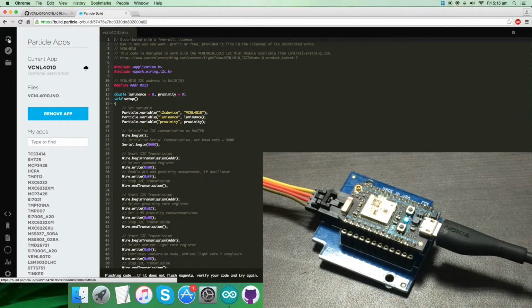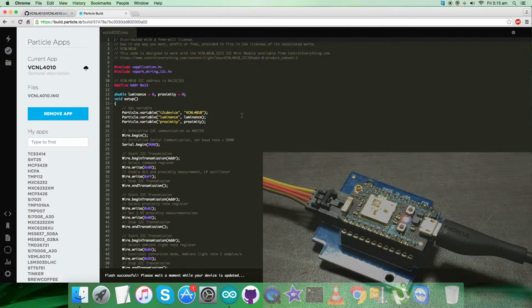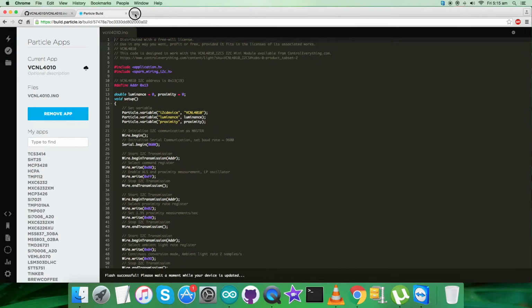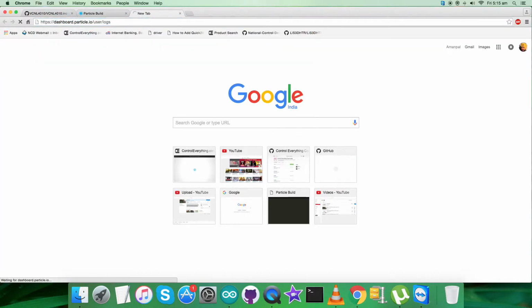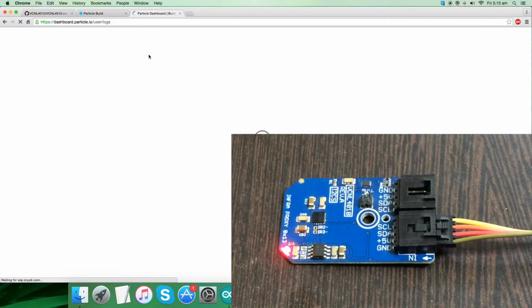While flashing the code, we have to check for the magenta flash, which will confirm that the code is good to go, and we have that flash. It's a magenta flash, and the successful notification of the flash is down at the bottom of the code here. Now let's open up the dashboard link so that we can have the output displayed on the screen for the proximity and ambient light luminance.